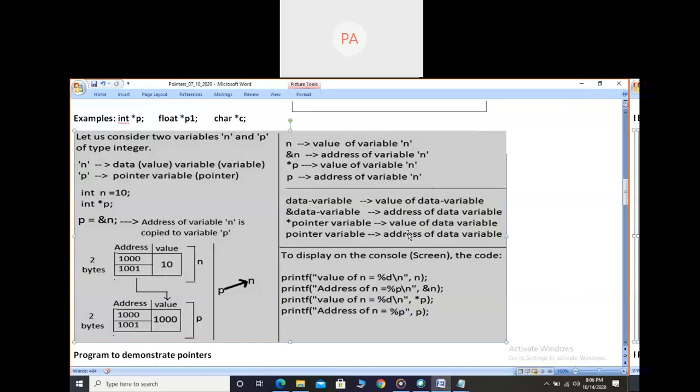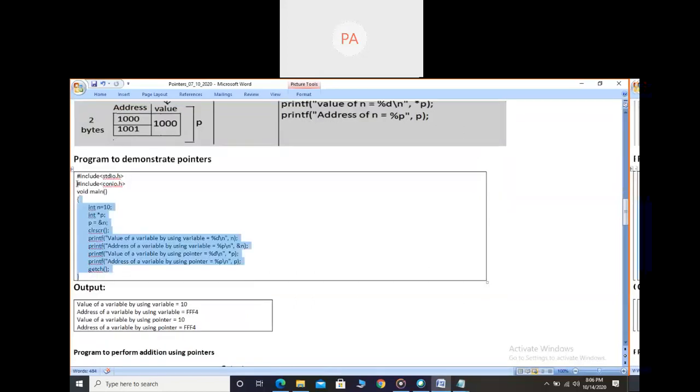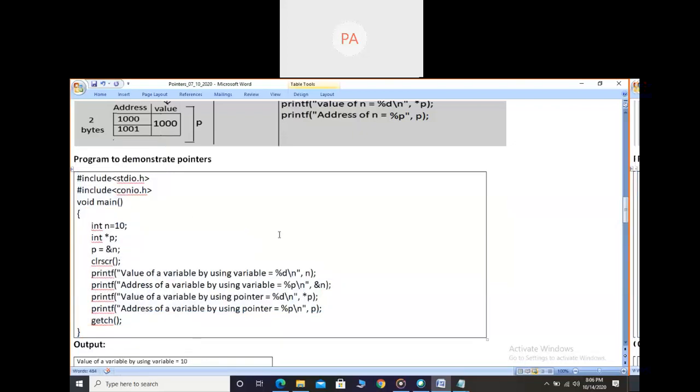Okay, so we'll move further. Program to demonstrate the pointers concept. Let us discuss this.